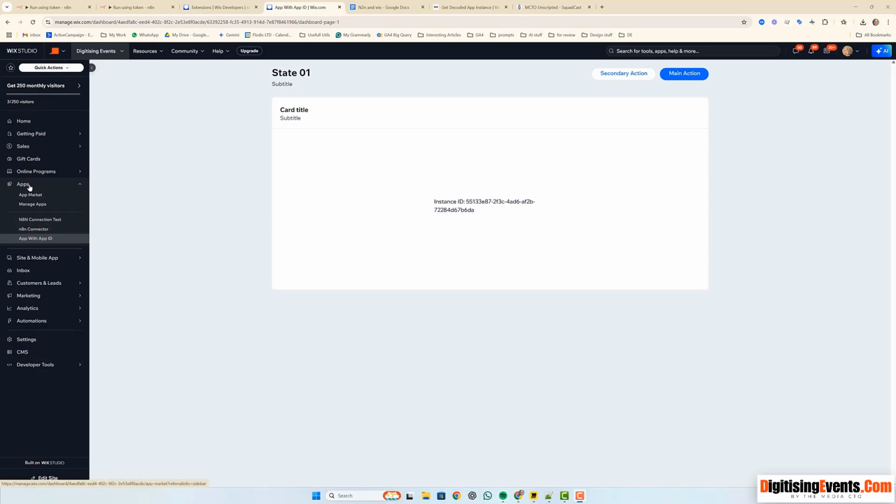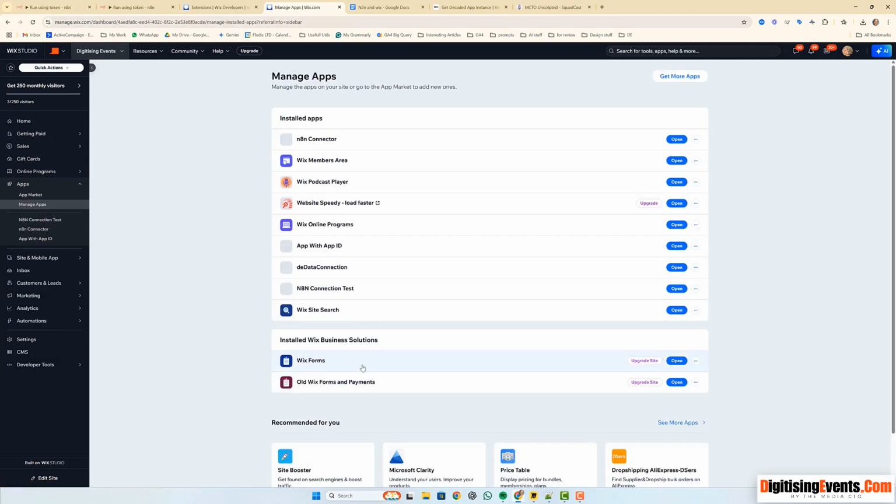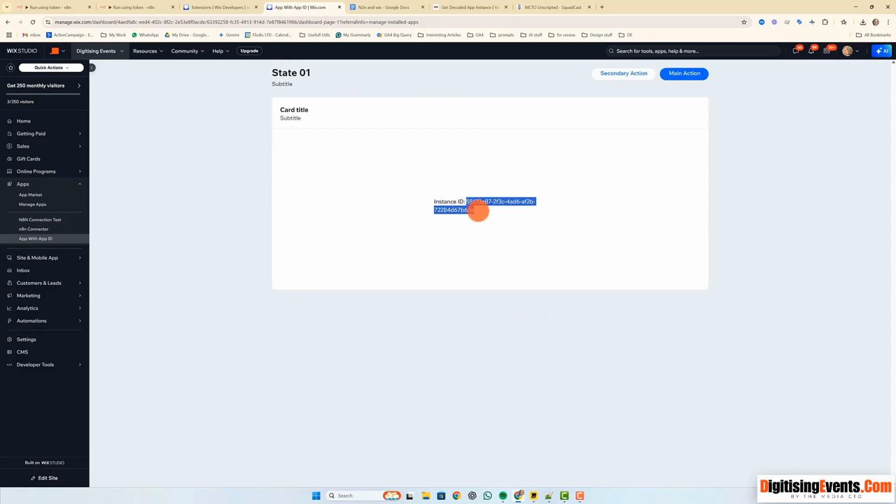So you go back to apps, manage apps. This is the one we just created, app with ID. That's what we called it. And the dashboard page is on the side here, app with ID. I think you can also hit open. It should do the same thing. And with that code, it writes the instance ID for this app on this website only.